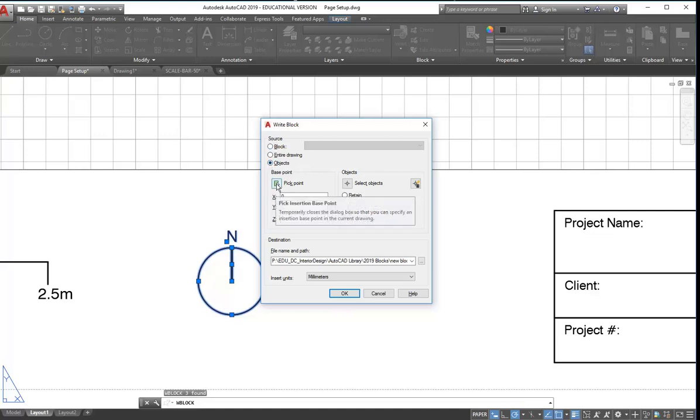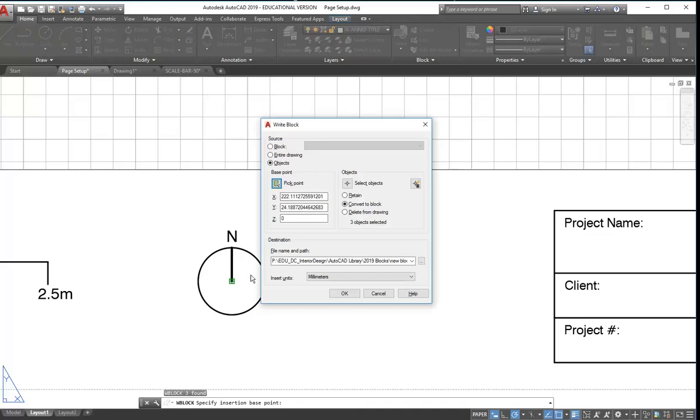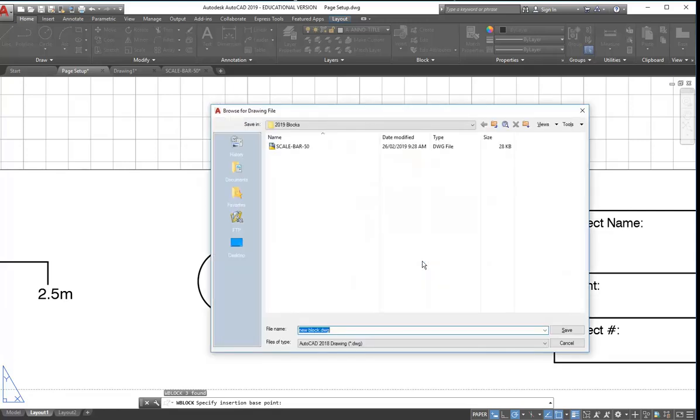So I'll choose Pick Point, and I'll make the centre of my North Point my insertion point because I want to be able to rotate it around that point later when I'm placing it. Then it's a bit tricky because you've got to use the file name. If I click Browse, then I can give the name for my new drawing file, and at the same time, this will give the name for the block. So they are two separate things.